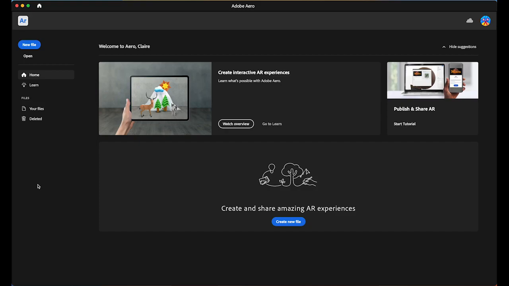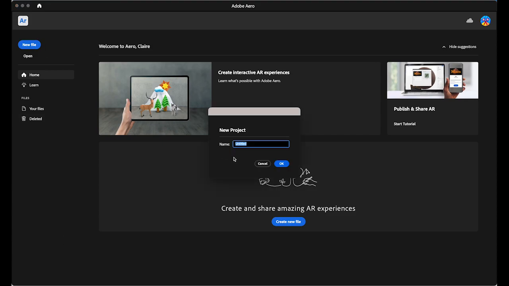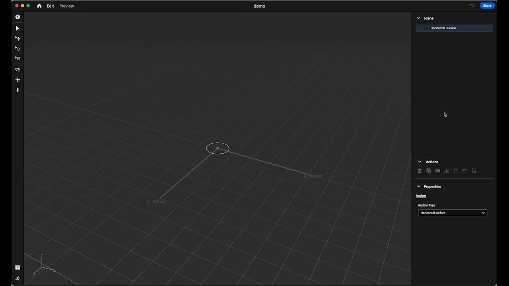This is the home screen for the Adobe Aero app, and this is what you'll see when you open it up. Okay, let's create a new file and call it demo. And you will see this screen. This is the Adobe Aero workspace where we will be creating all of our AR experiences.